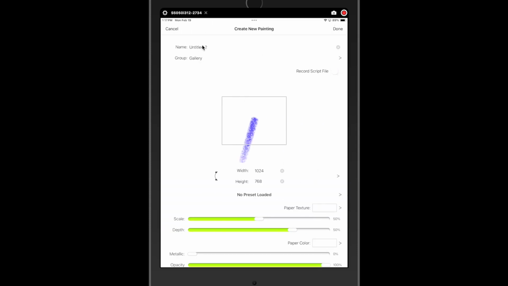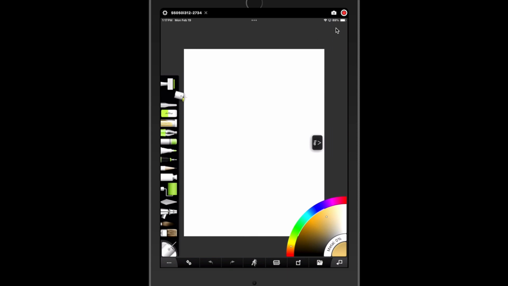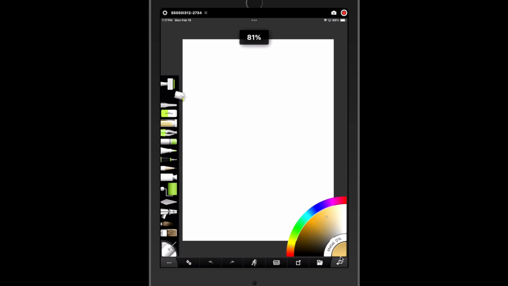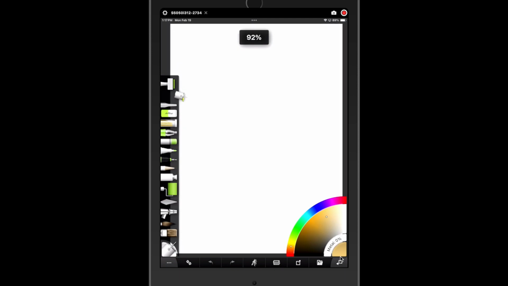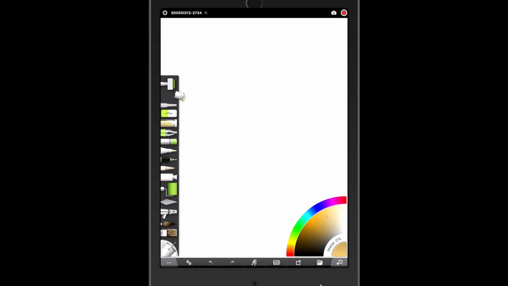You want to type in your name where it says name, delete what is there, type in your name, and then press Done in the top right hand corner. Now you can see that in Art Rage we have a piece of paper, and if I put two fingers together on the page, I can pinch and zoom in that piece of paper.